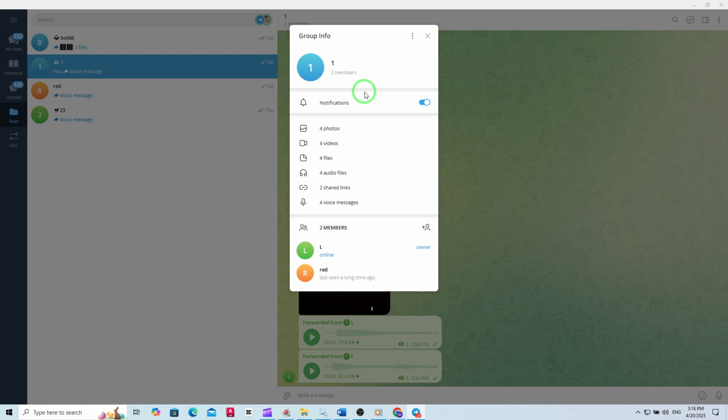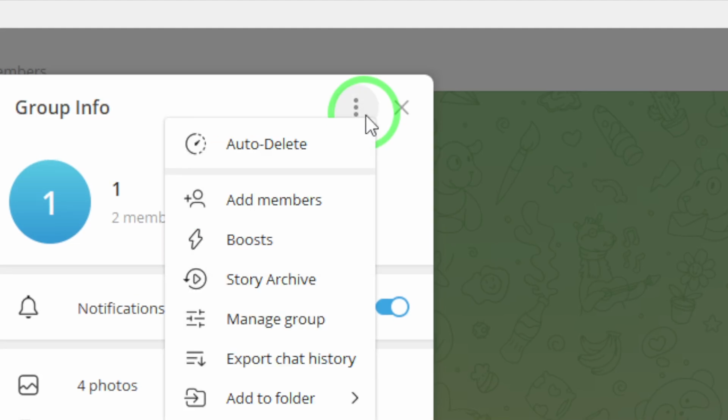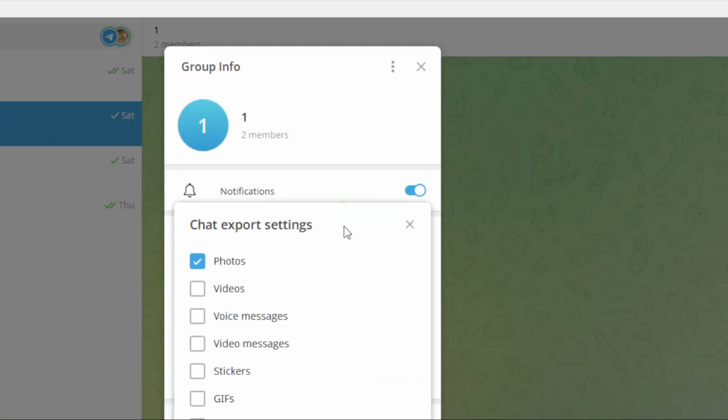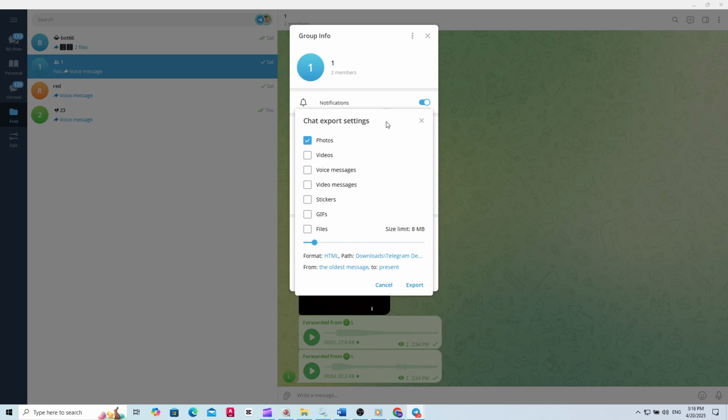Next, look for the three dots in the upper right corner of the group info window. Click on these dots to open a drop-down menu. From the list of options, select Export Chat History. A new window will pop up with several export options.